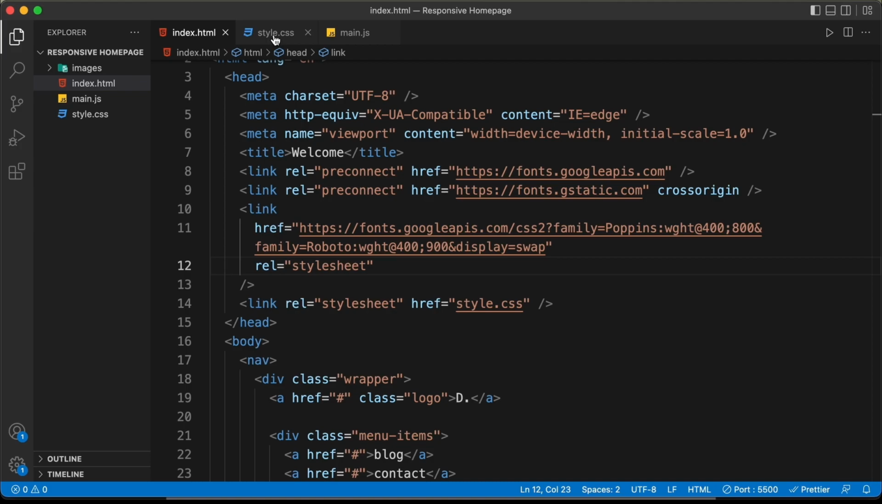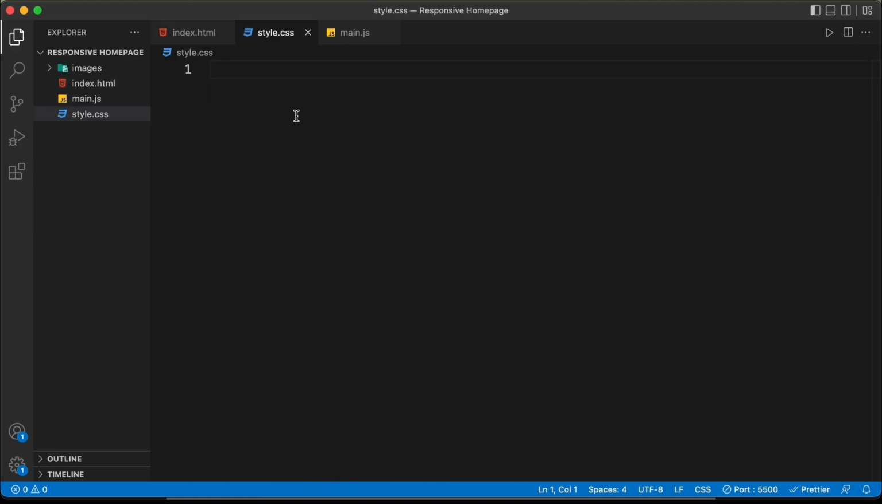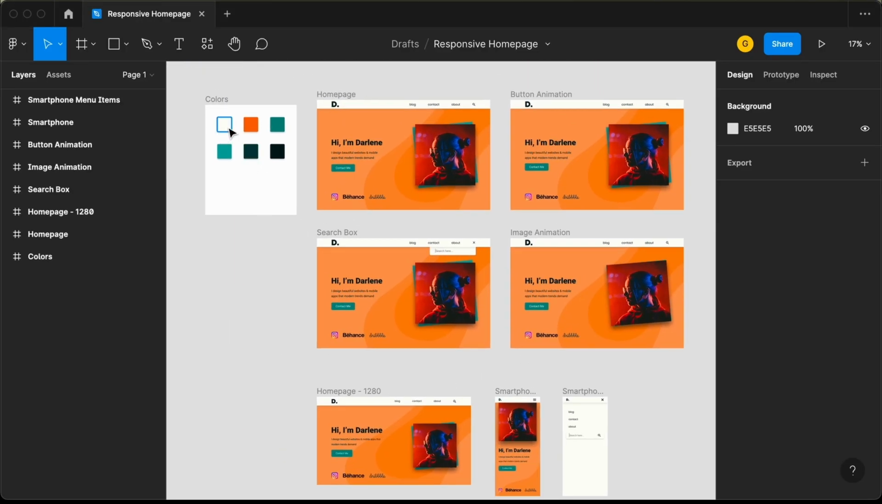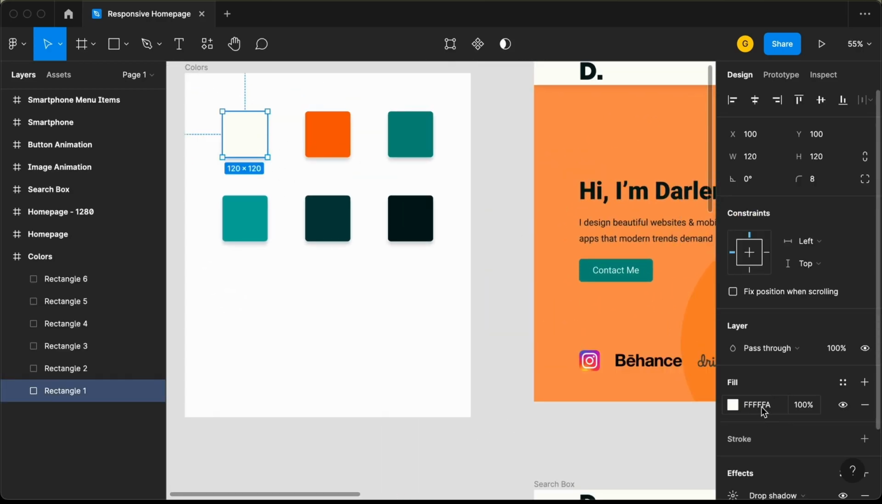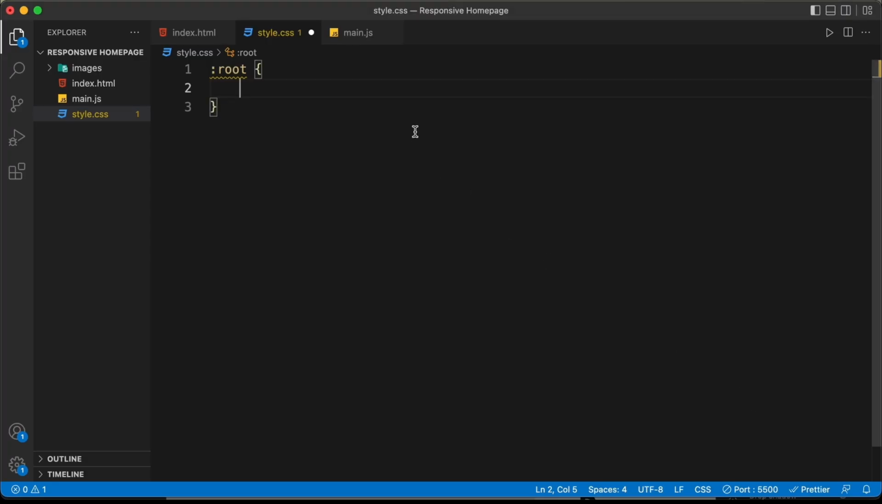So let's go to our style.css file, and the first thing we will do is add the colors as variables. So let's type :root, and this will be accessible throughout our CSS. So let's create some variables for these colors right here. First of all, let's click on this color, and we have this hex code. Let's copy this code from here, and let's create a variable.